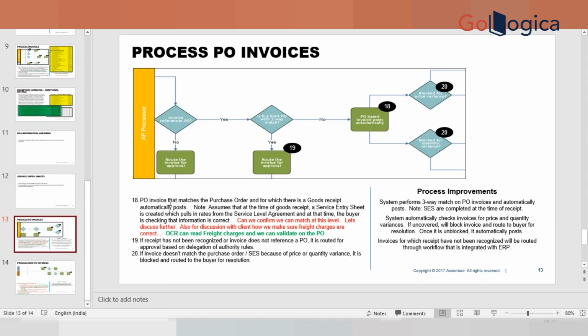Process PO invoices means a PO invoice that matches the purchase order and for which there is a goods receipt automatically posts. It assumes that at the time of goods receipt, a service entry sheet is created which pulls in rates from the service level agreement. For service PO, we can get the service entry sheet as well as the goods receipt. Without goods receipt, we cannot get an invoice against a service PO. Goods receipt is mandatory.